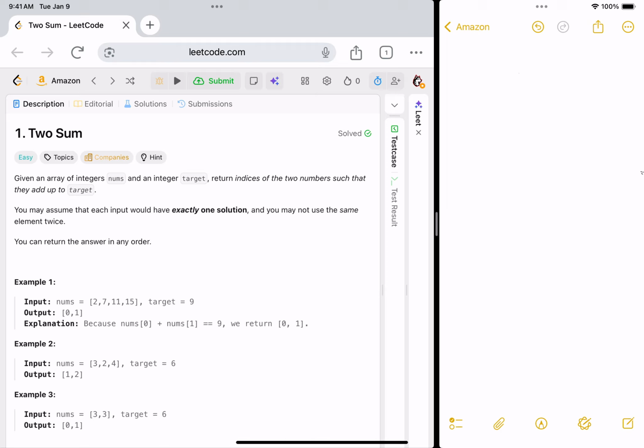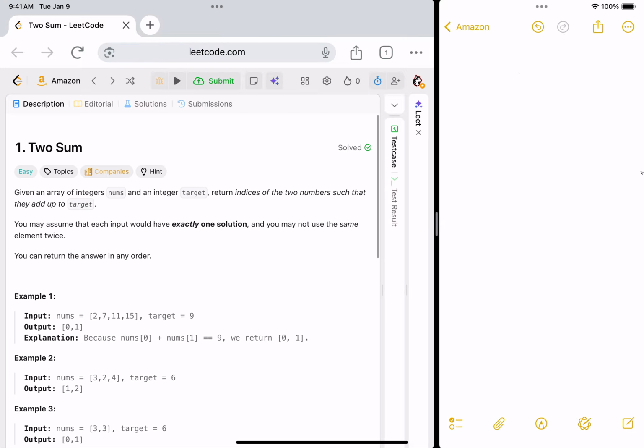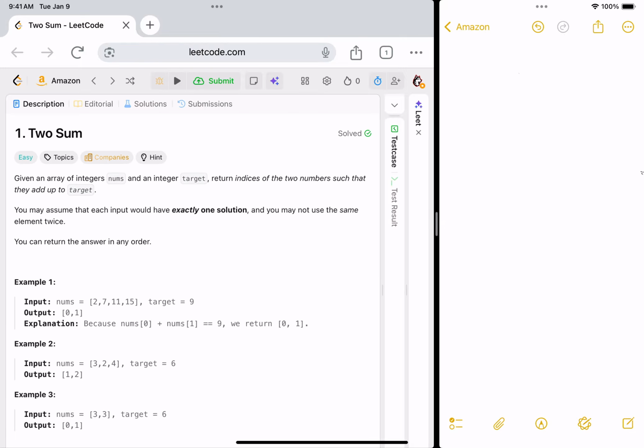Hello everyone. Today I am explaining one of the classic Leetcode problems, which is Two Sum. This problem helps us to understand the brute force solution, optimization, and time complexity step by step. Let's get started.